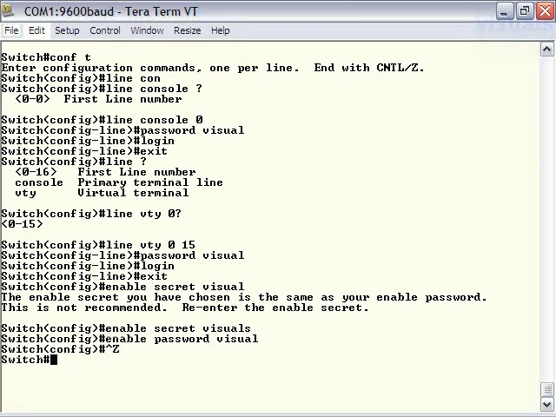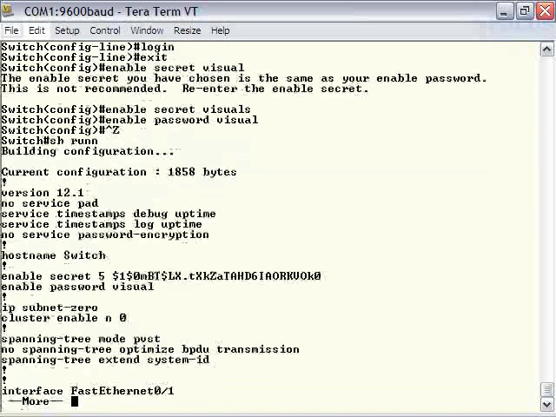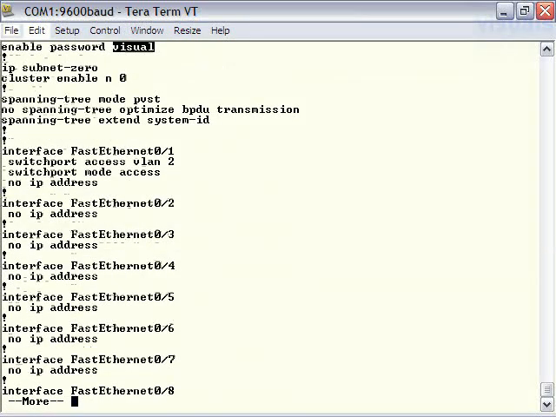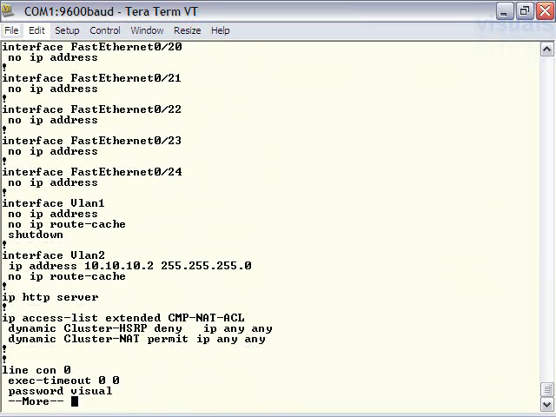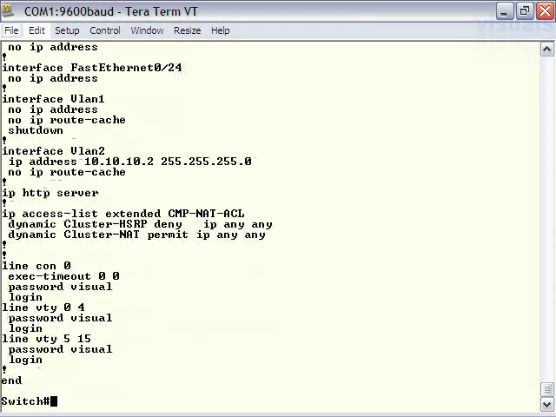Just close this down. Let's do show running-config. For the running configuration, you can see here your enable secret is secured, it is encrypted, but your enable password is not encrypted. You can check your interfaces also. Further, you can see your line console password is also showing. This is not good.